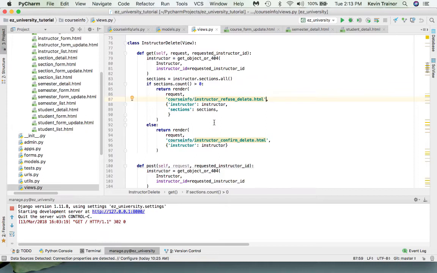And what information do we need to put into the context? Well, we have to know what instructor it's for, because we'll have to render that on the refuse delete page. And we're going to have to know what sections he's associated with, because we want to put a very polite message on this refusal page that says, you can't delete this instructor because here are the sections that he's currently associated with. And you can only render that in the page if you have put the data into the context.